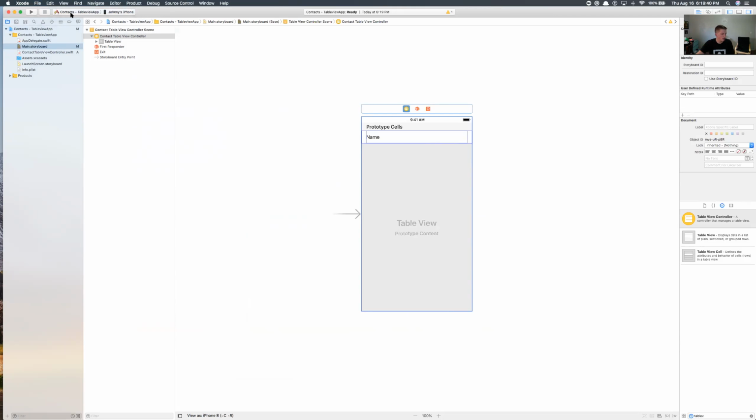Okay, so Samira is missing the arrow, okay? So remember, the arrow is important, right? Because that's how we set the initial view controller. So make sure that you have your ContactTableViewController selected. And in this attributes inspector, make sure that you've checked this box right here that says is initial view controller, okay? And you'll see as soon as I check that the arrow should appear. Okay, very good.